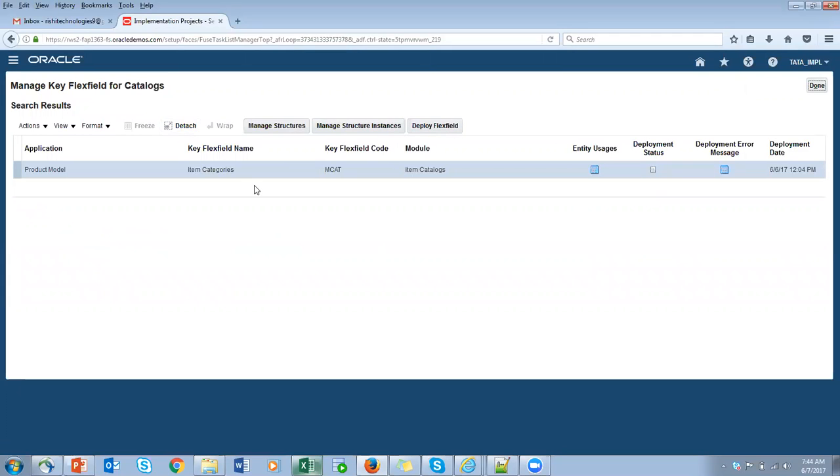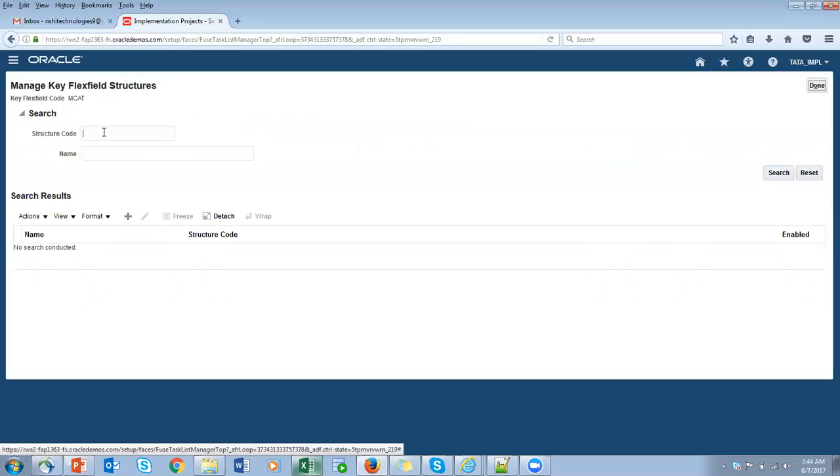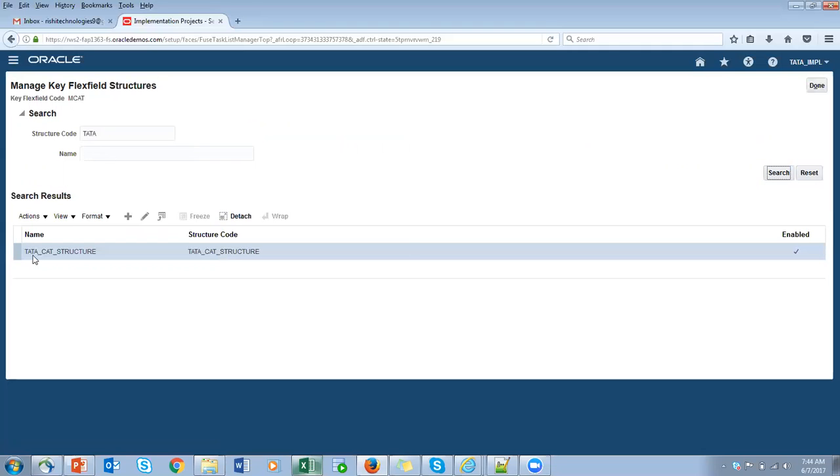See, generally once you create this structure in Artwell, what will you do? Suppose for example you compile successfully, everything is fine. Then what will you do? Directly you can go and use your KFF, whatever you created. What is the structure? Tata. Directly you can go and create your structure. This one, Tata category structure, you can use.